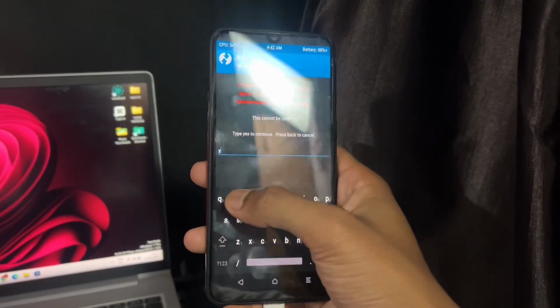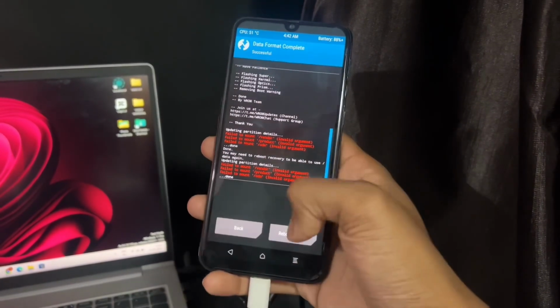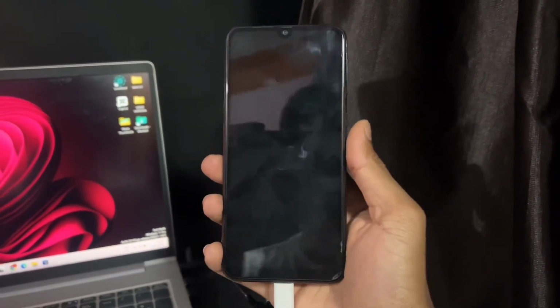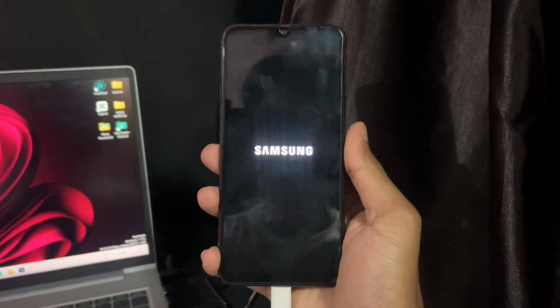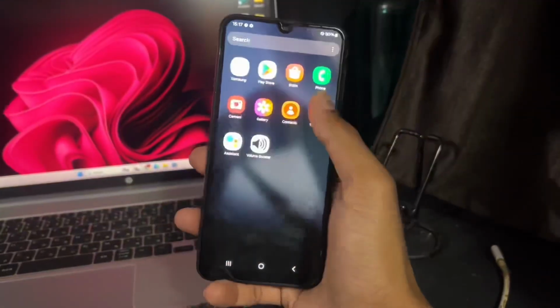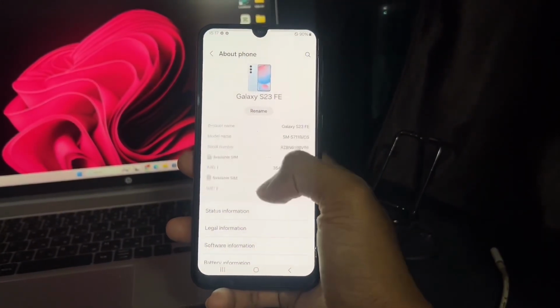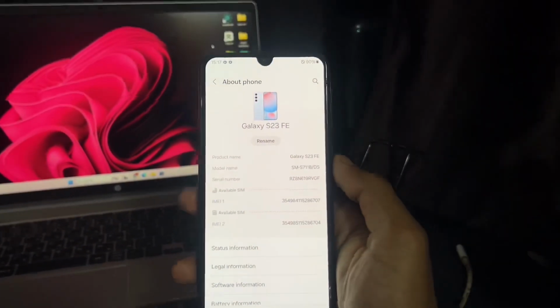Now go to wipe, then here you need to type yes, do format data. Type yes, then do format data, then click on reboot system. That's it, the ROM is installed successfully. Some steps may be different for your device, so please follow the flashing guide method from your group.